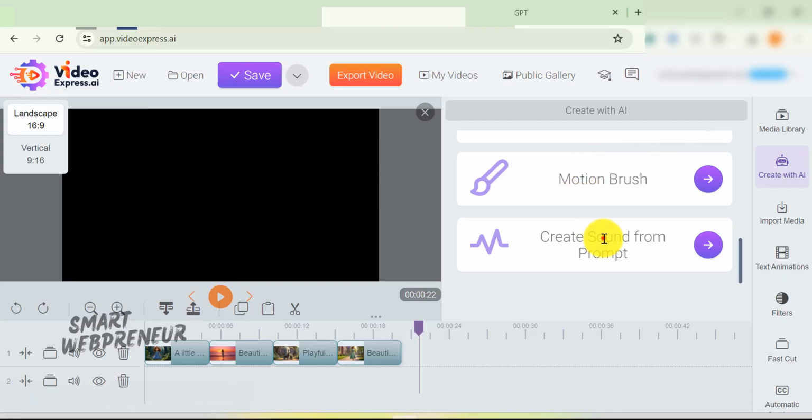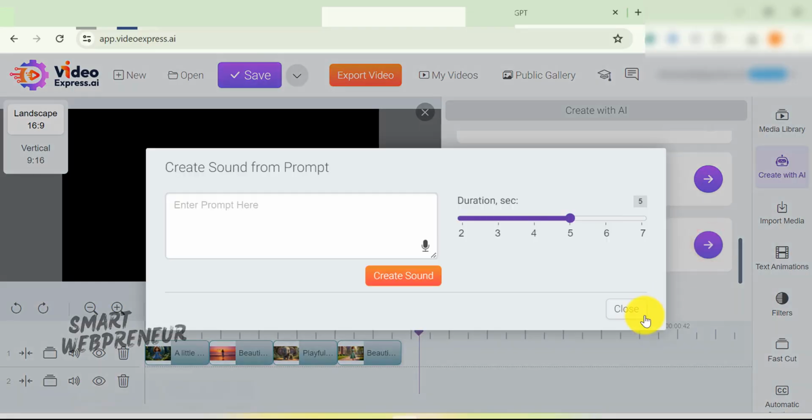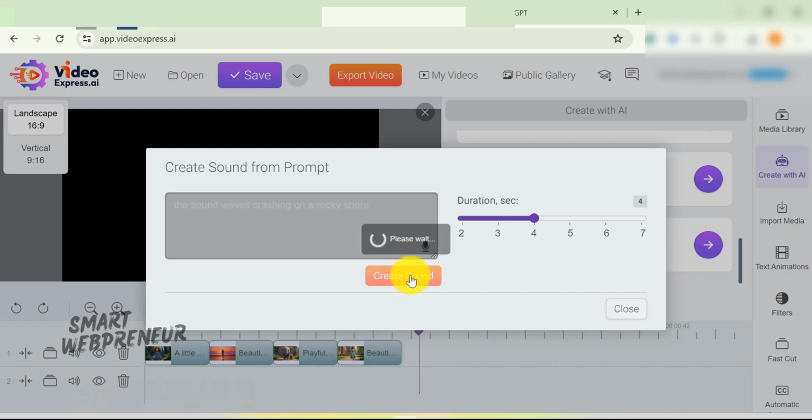And then there is the Create Sound from Prompt feature. With this, you simply input a text prompt describing the desired sound, and the software brings it to life. For example, you could request the sound of waves crashing on a rocky shore, and Video Express would generate an audio clip that perfectly captures the essence of that scene. You can also choose the duration of the clip here.